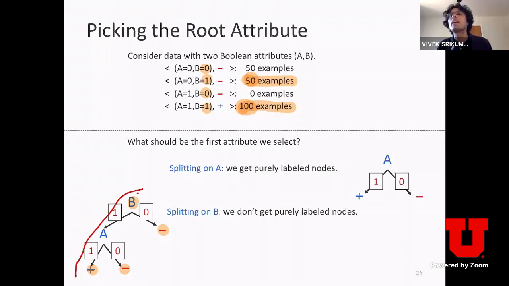So the question we should always ask ourselves right now is generalization. Which of these two trees would lead to better generalization?